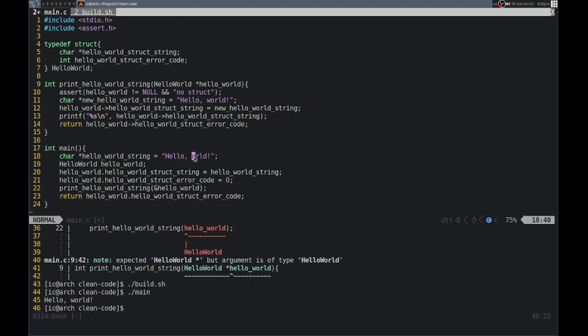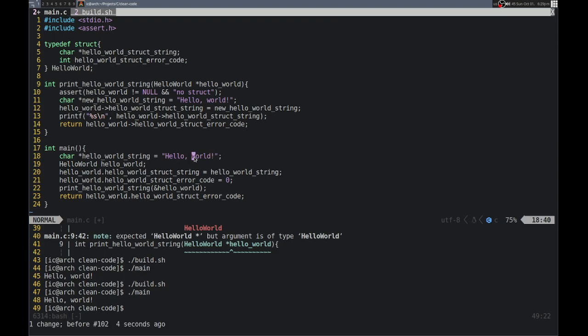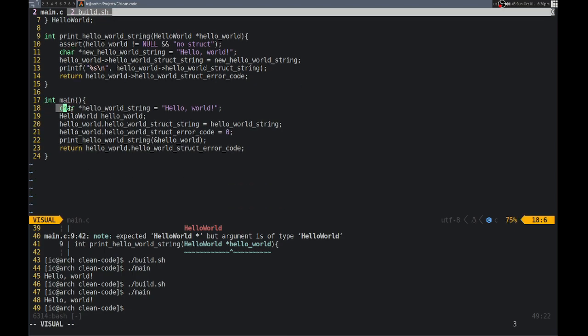And yeah, again, we can change this, and it does not break it. It still prints out the correct thing. So, that is pretty nice. This is already looking pretty clean. Compared to what we had before, you can really tell what's going on. So, obviously, we have the struct here, which takes a string and an error code. And then we have the main function, where we initialize the string, and we initialize the struct, and then we set the values of it equal to what we want the value to be.